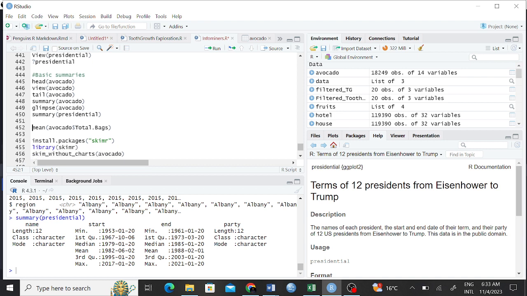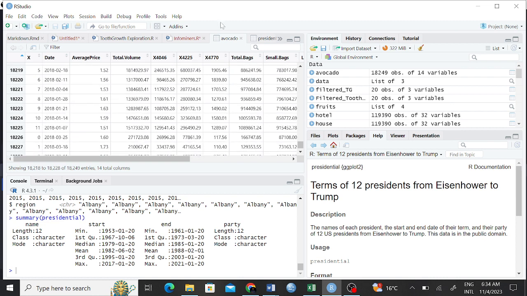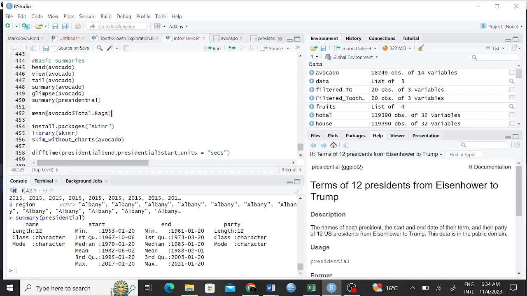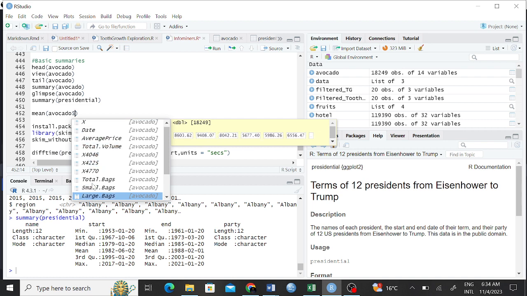You can do something like getting the mean. Now let's do some simple, like maybe mean. I want to get the mean of this one. Avocado total bags. So this total bags column, right? You can just write mean avocado, and for you to call the specific column, the moment you type a dollar sign, it will tell you which column you want to use. Maybe I want to use small bags.